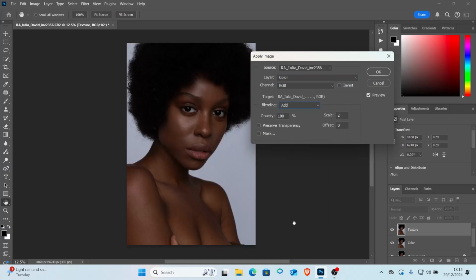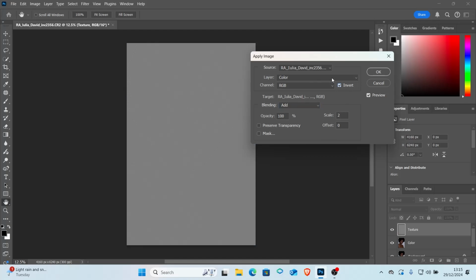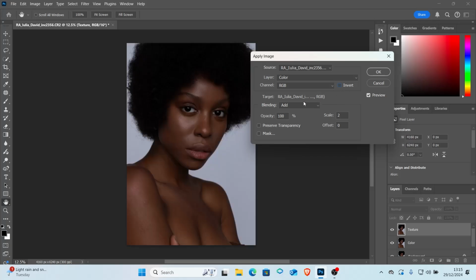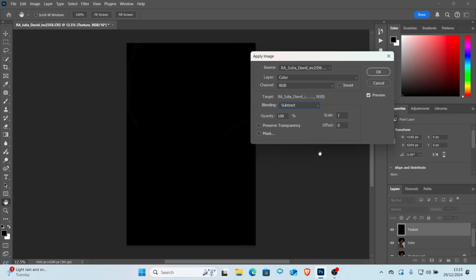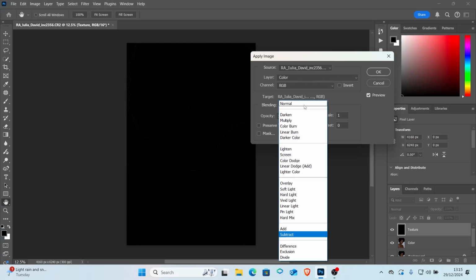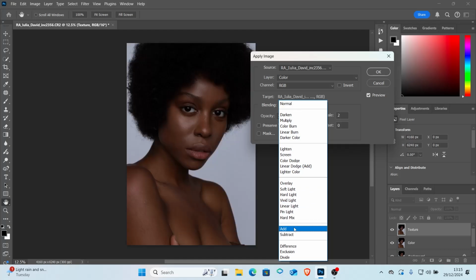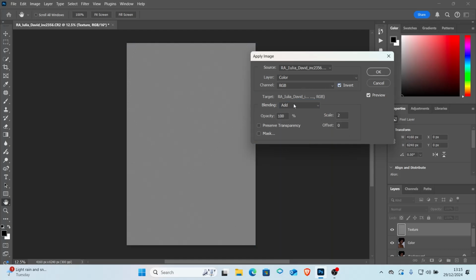Our blending mode will be add. If you're using a 16-bit image, you check invert. If you're using an 8-bit image, your blending mode will be subtract and invert will not be checked. But if I'm using a 16-bit image, I use add and I check invert. For the two settings, your scale should be at 2 and your offset should be at 0. Whether you're using a 16-bit or an 8-bit image, scale at 2 and offset at 0. Then leave preserve transparency and mask unchecked.